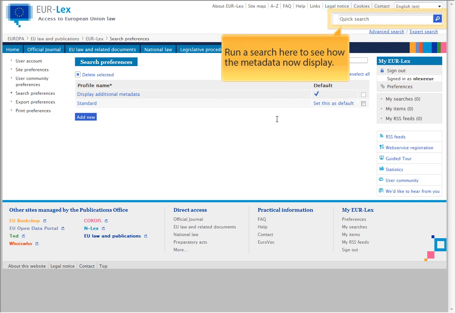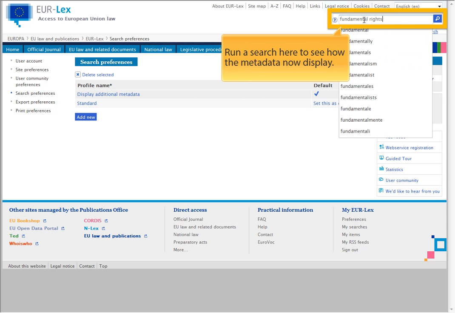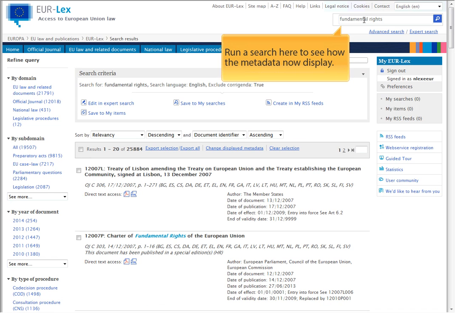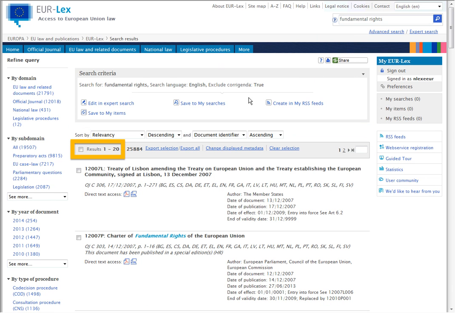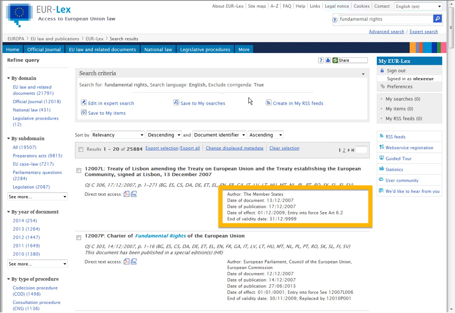Now launch a quick search on, say, the phrase fundamental rights to check the display of the chosen metadata. We see the sorting criteria are the ones we defined earlier. We get 20 results per page, and the relevant metadata is displayed directly below the title of each result.